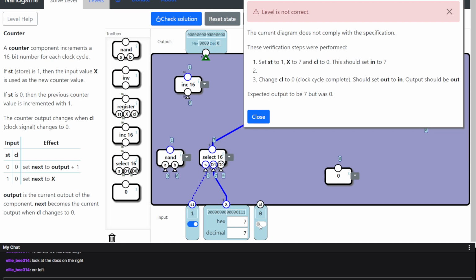Switch it out to in. So output should be out to in. Output should be 7.